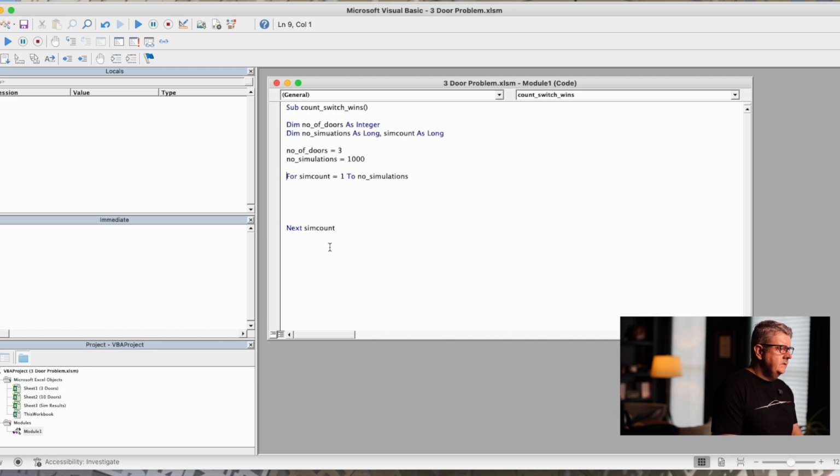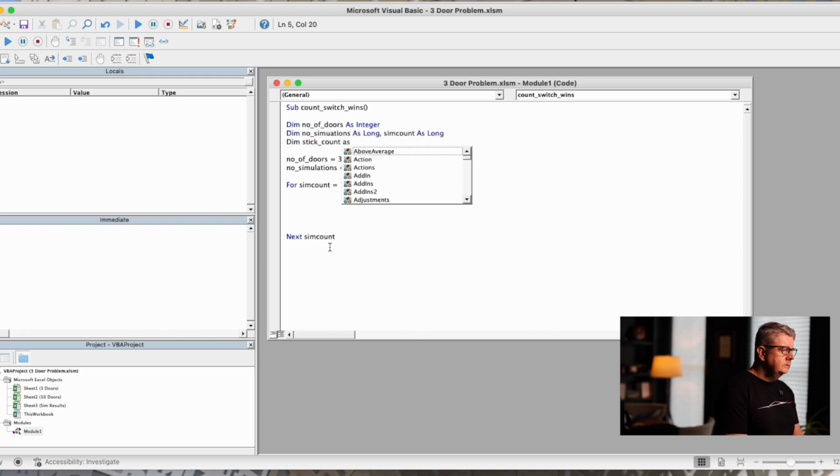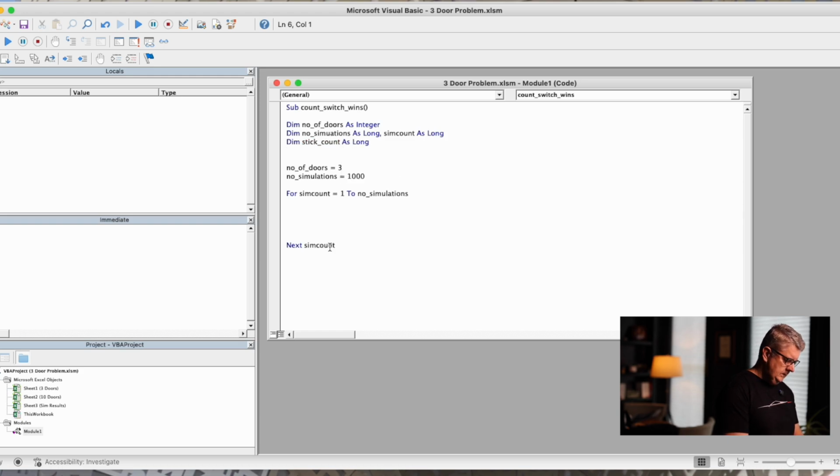So now let's start off with dim stick count as long. We're going to run this dim switch count. Let's call it switch win as long. All right, so this first one is going to count the number of times sticking with your original choice wins. And the second one is going to count the number of times that switching wins.